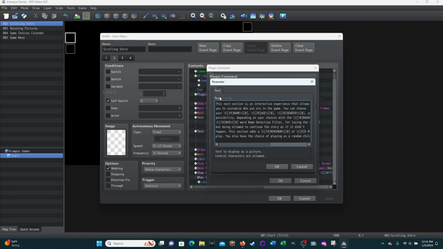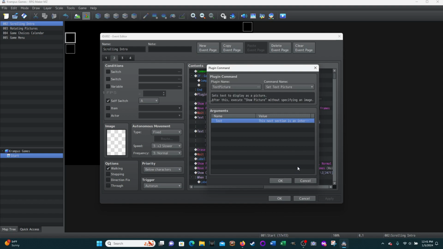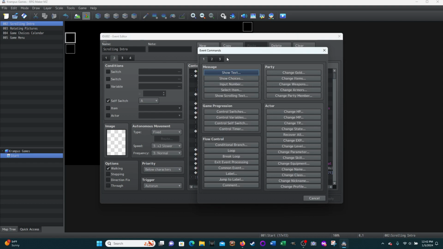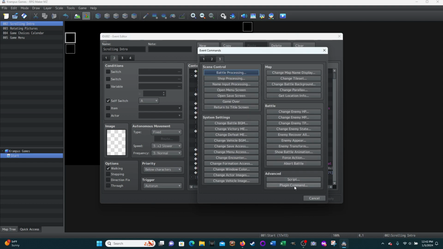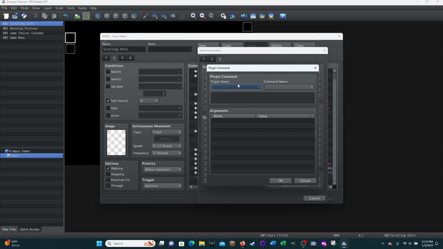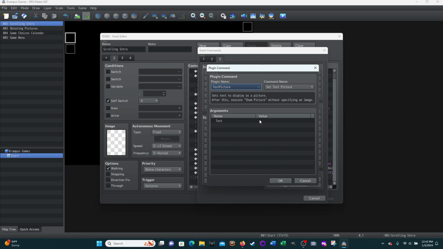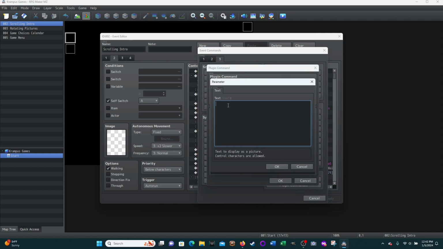And when you hover over this, it doesn't give you the same thing that it does in the Show Text command. If you don't remember how to use the different things like colors and stuff like that, you'd have to go back to Show Text to look it up. But once you activate this plugin, it's a simple thing of you're on page 3 and it's Plugin Command, and then you choose whichever plugin you want. If you click Text Picture, it tells you how it works, and then you have to double click and type in whatever text you want to display as an image.